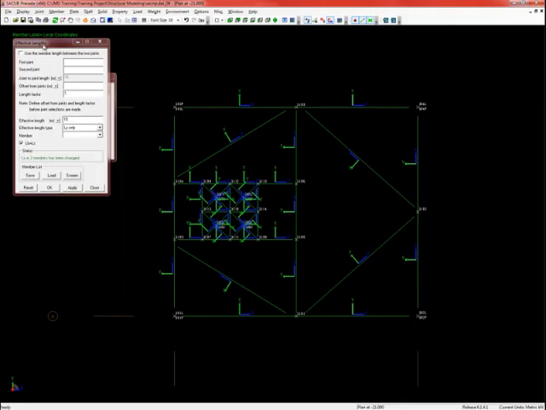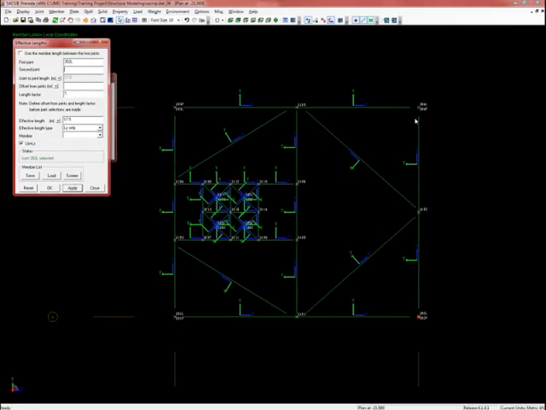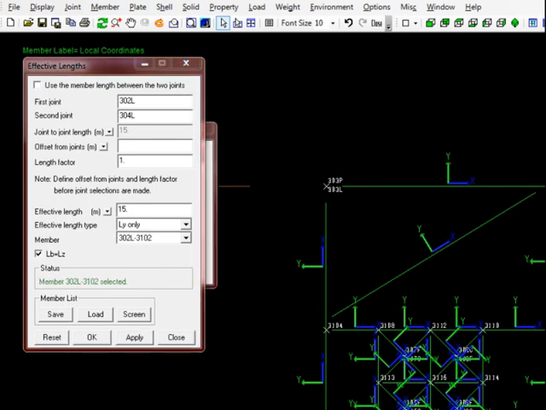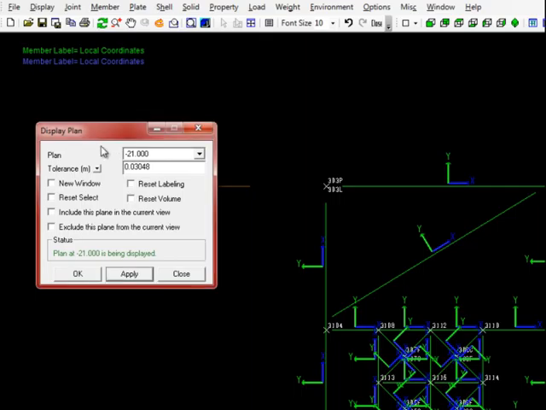So we'll do the same thing. We'll go back to the effective length box. We'll click on the bottom joint to the end joint, click both members, apply. Go to the top, click both end joints, click both members, apply. And on the right, we'll click both end joints, click the members, and apply. And then we'll go to our next plan elevation.